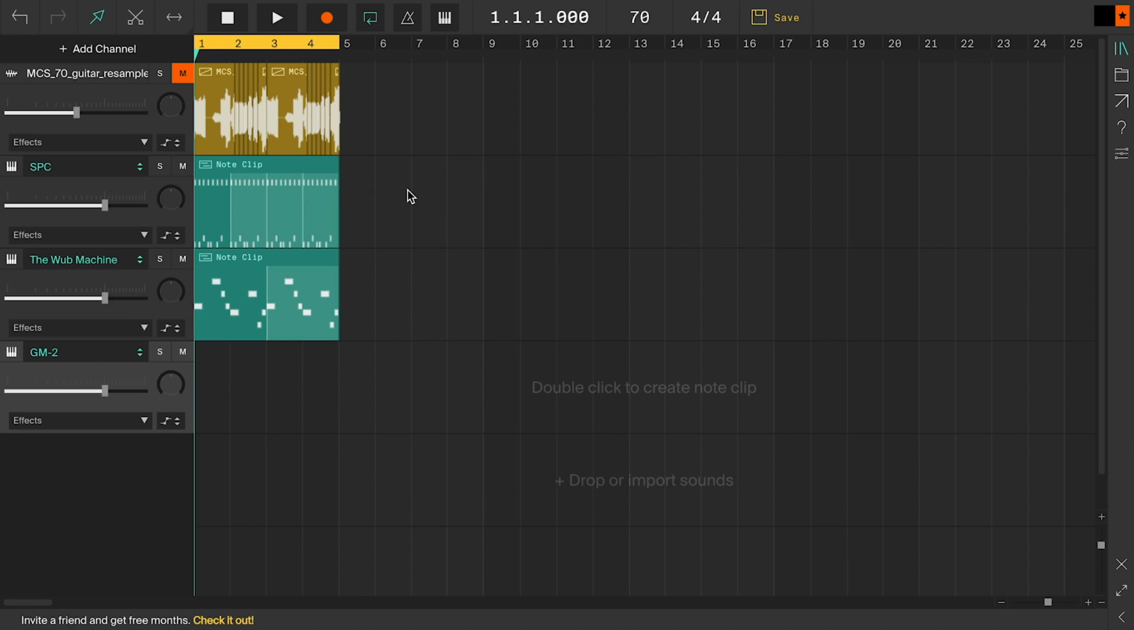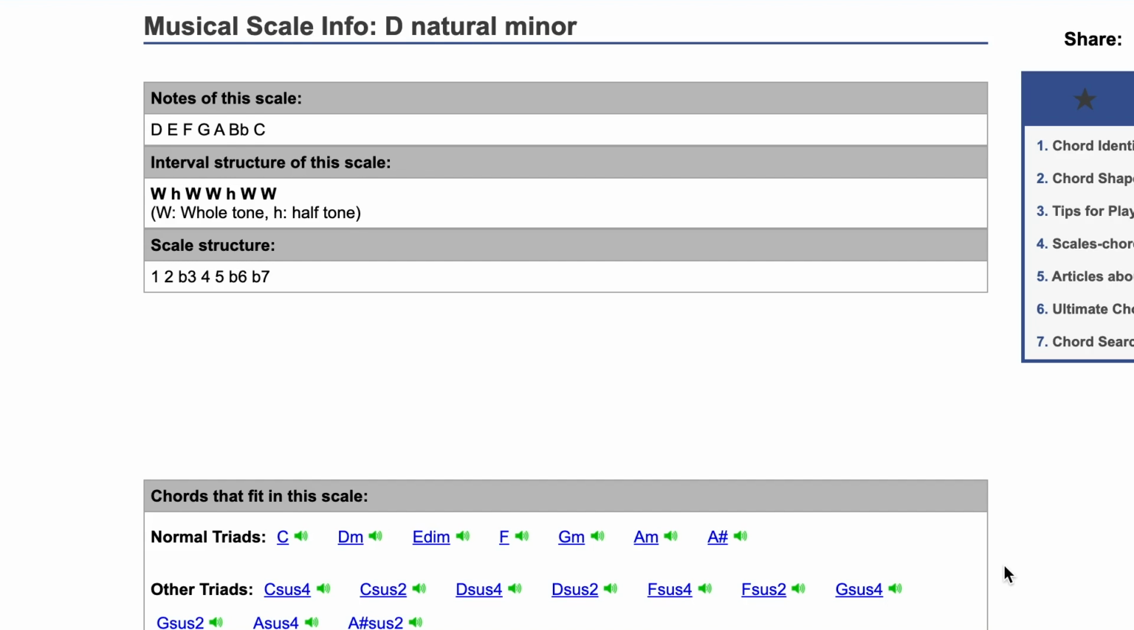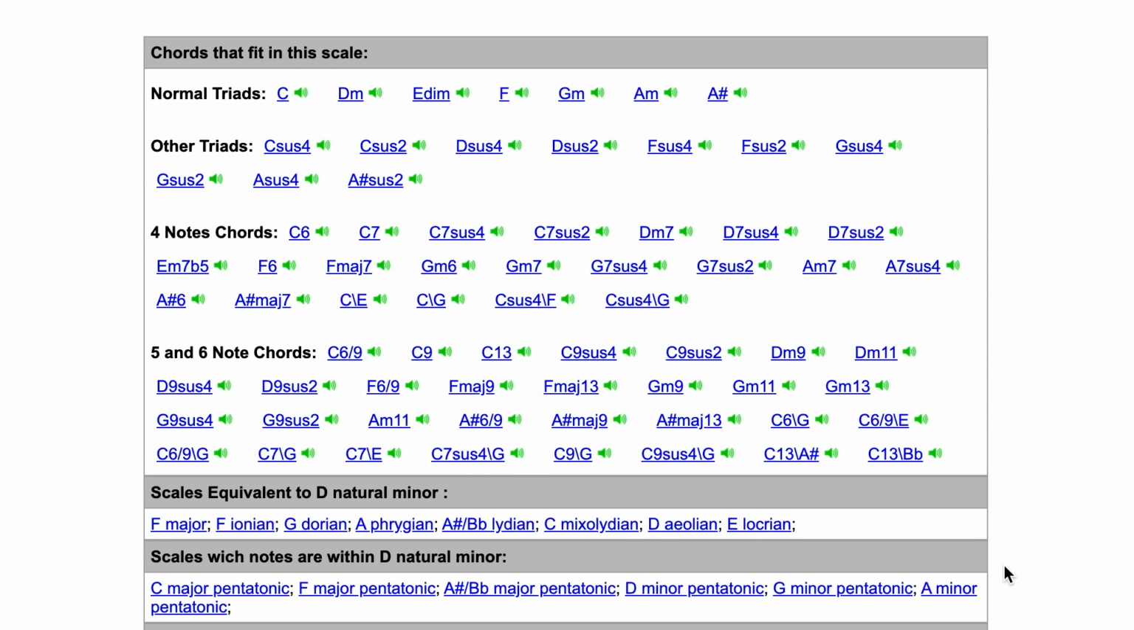Let's go back to scaleschords.com. If you just scroll down a bit from where we were before, you'll see what chords you can use in that key. Normal major and minor chords have 3 notes. But we want it to sound like a sample from a jazz record, and jazz chords have 4 or more notes. This makes them more colorful, so we should be looking here or here.